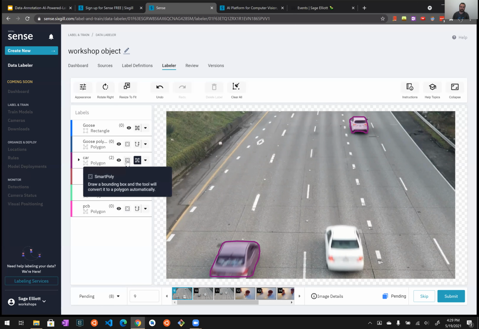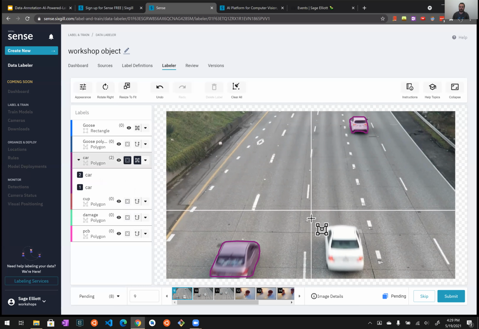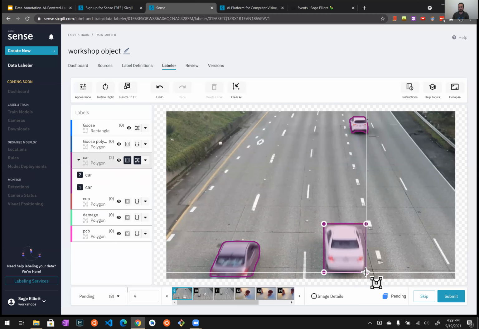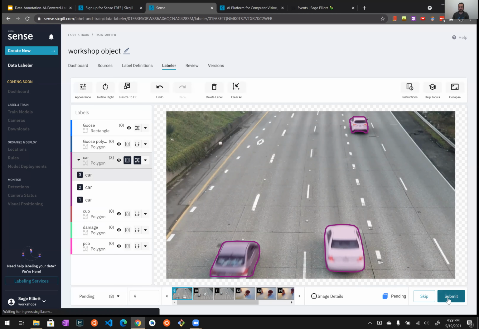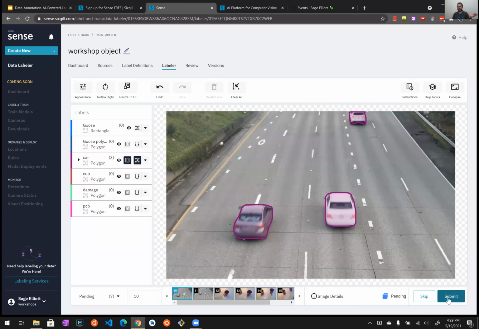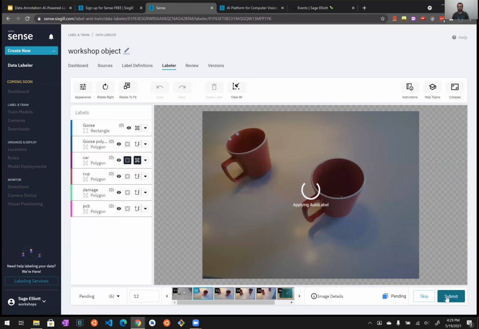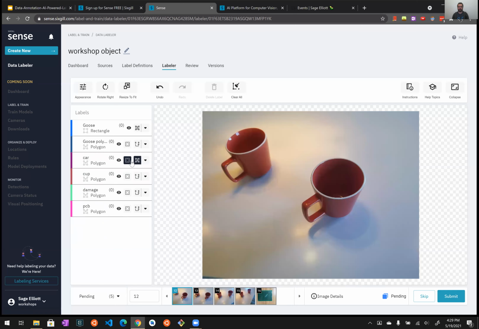So I'm going to turn on Smart Poly, and just use it to label this car that it missed. Boom, and then just hit submit. And then now it is getting in the next frame, which is pretty cool. And boom, that's how we labeled all of the cars, almost all of them with the auto label in that case. We had to only label one, I think, that it missed.